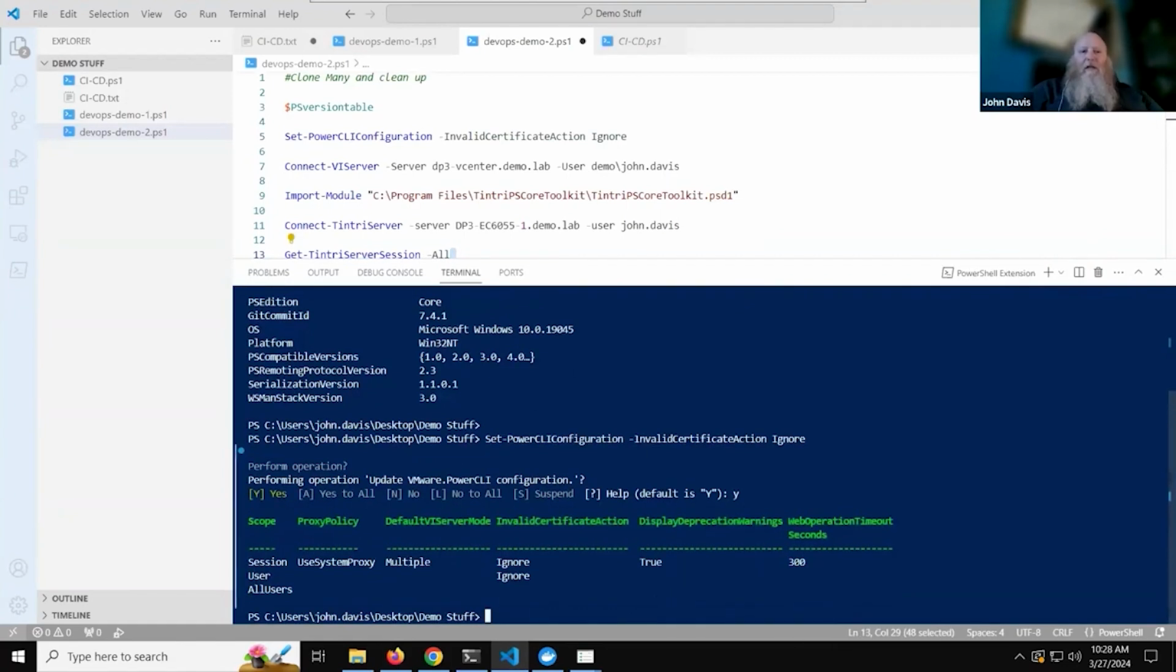All right. So I am actually already connected to vCenter in this environment. Typically, you would run this connect vCenter user, and then you can do an import of the Tintri PowerShell toolkit into the environment. This is just bringing our commandlets into the environment, and then I connect to a Tintri server. I can show you here.